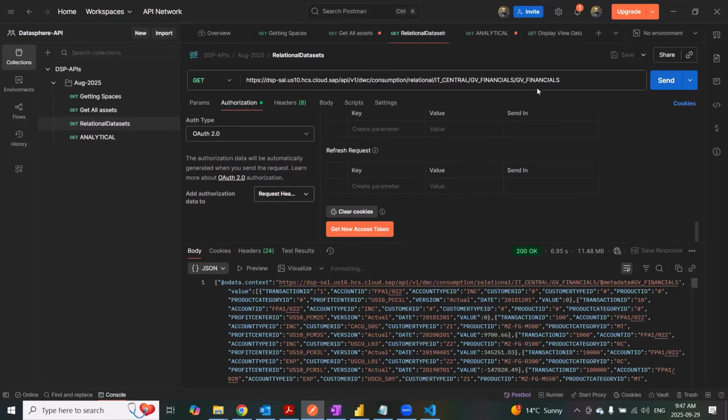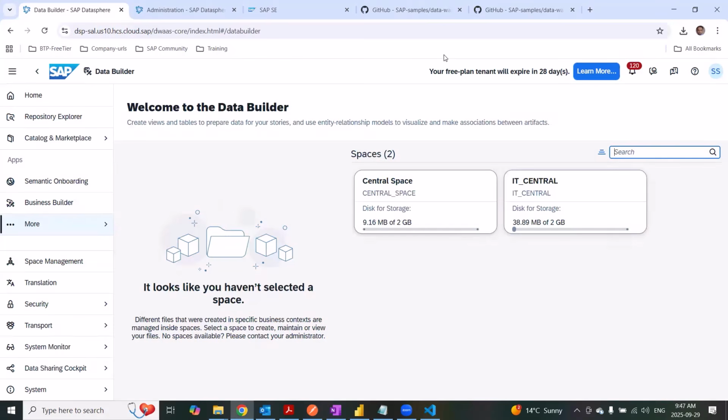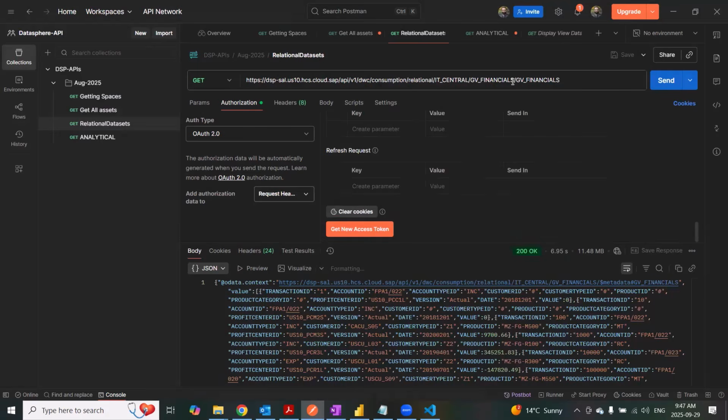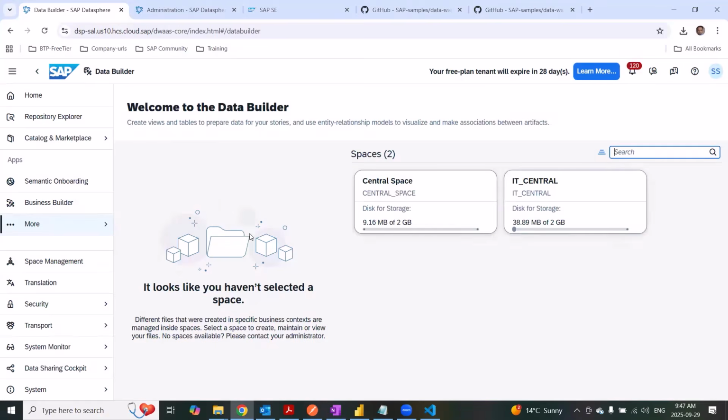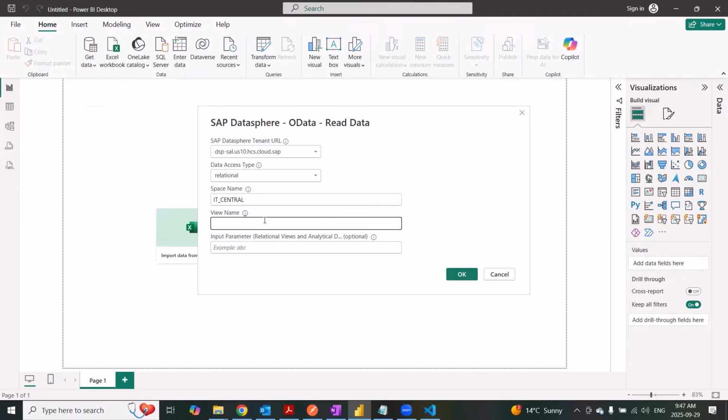I can see the data in this graphical view as well. So I'm going to use this graphical view there. The graphical view name is GV underscore financials. This is what I would need in Power BI as well. So I'm going to grab this and type in GV underscore financials. That's fine. Say OK.